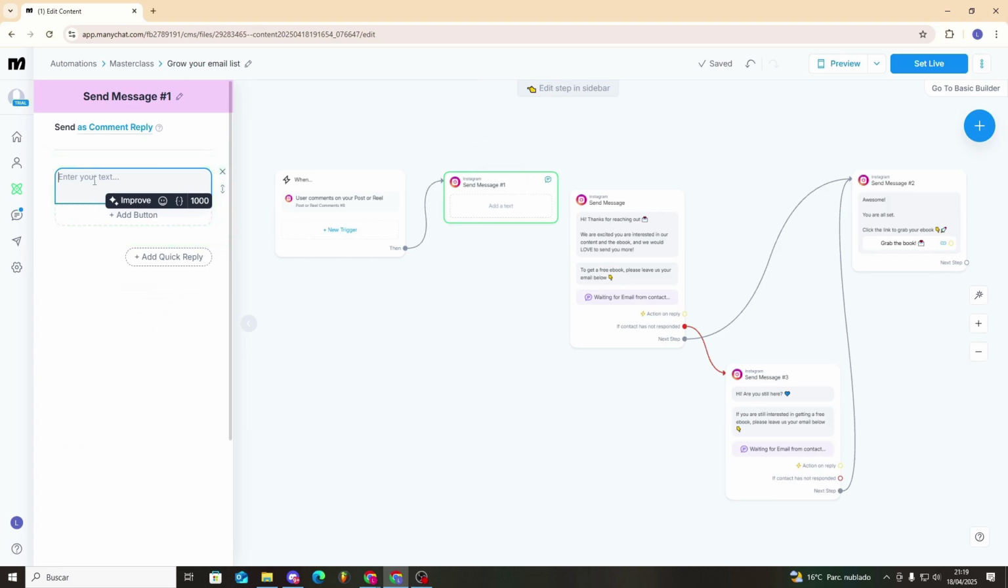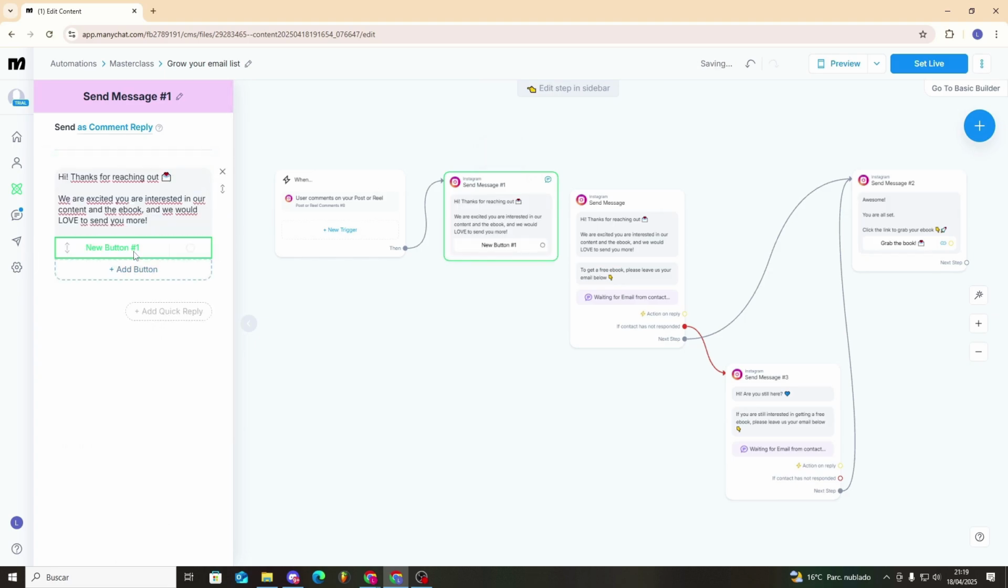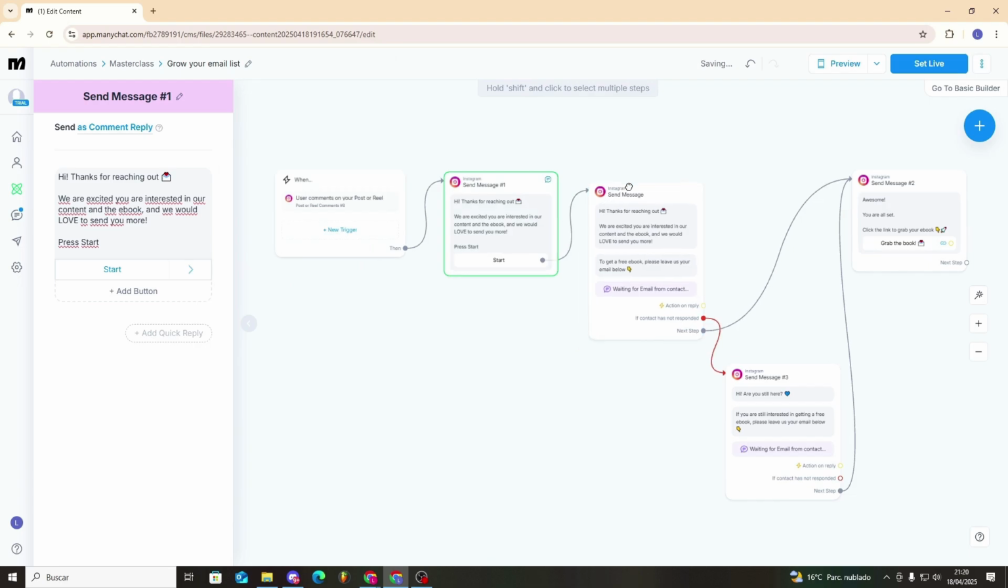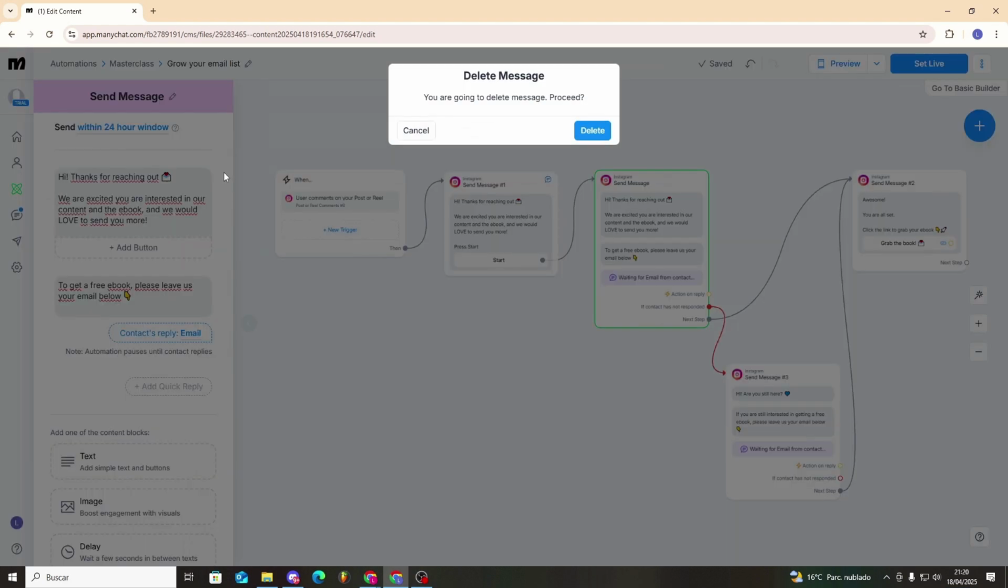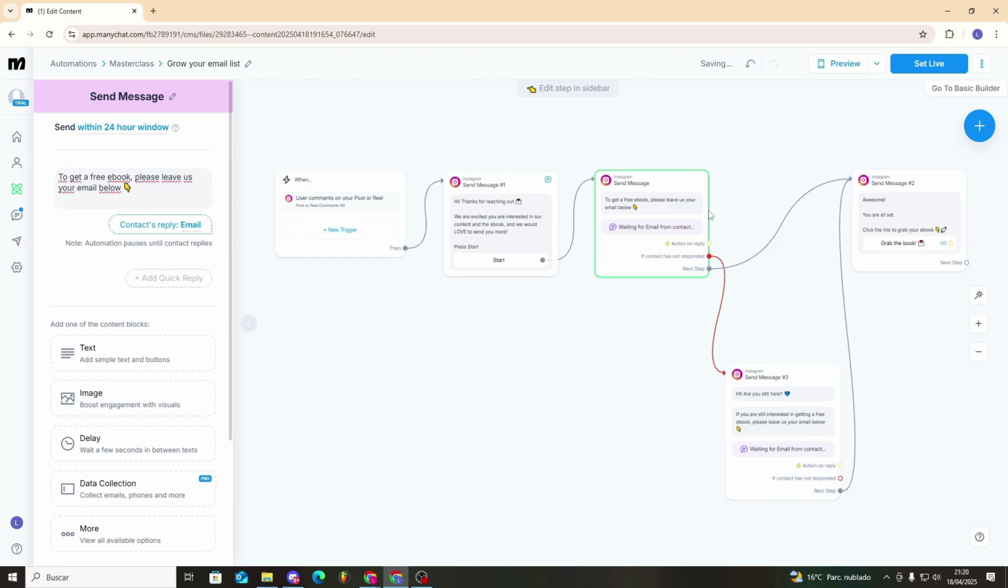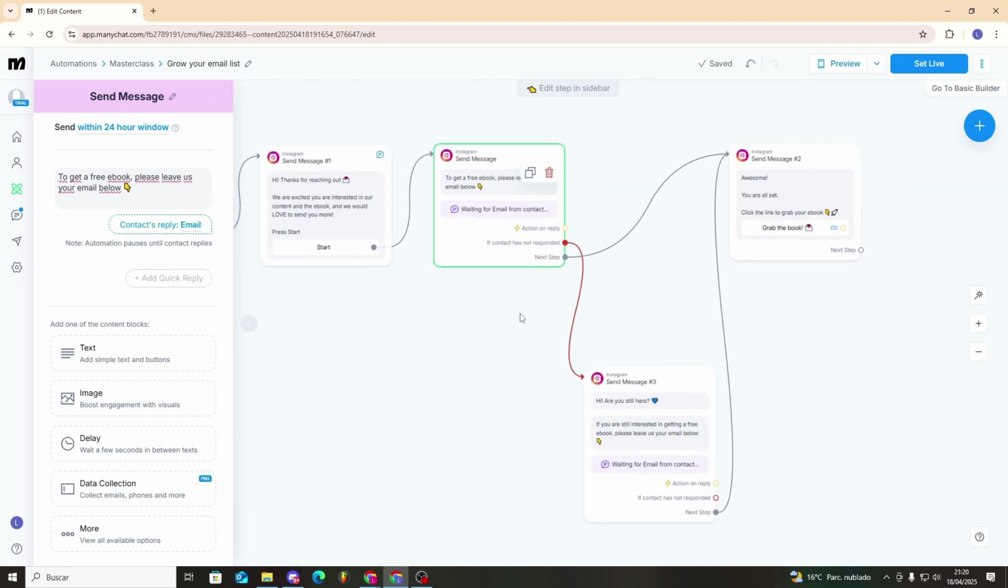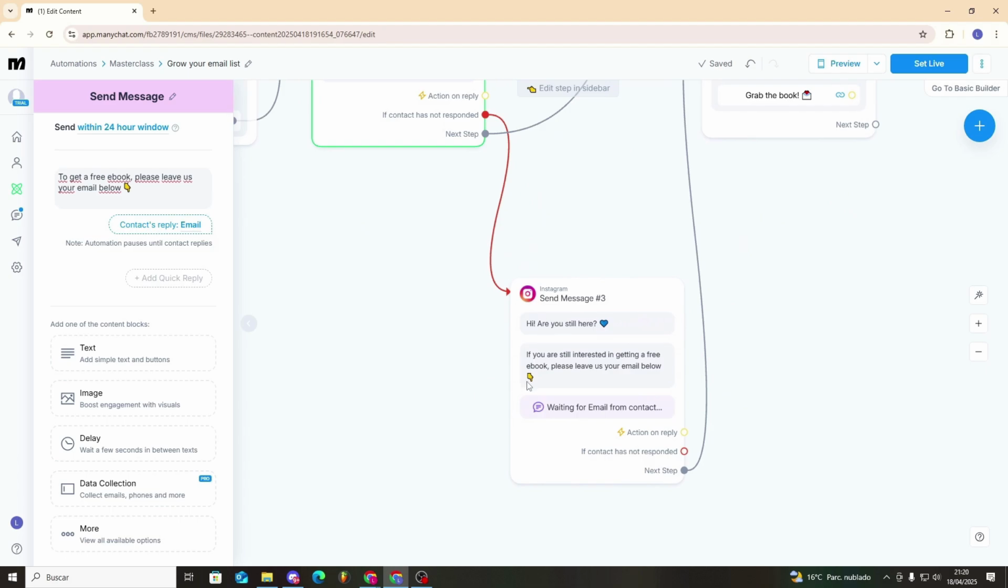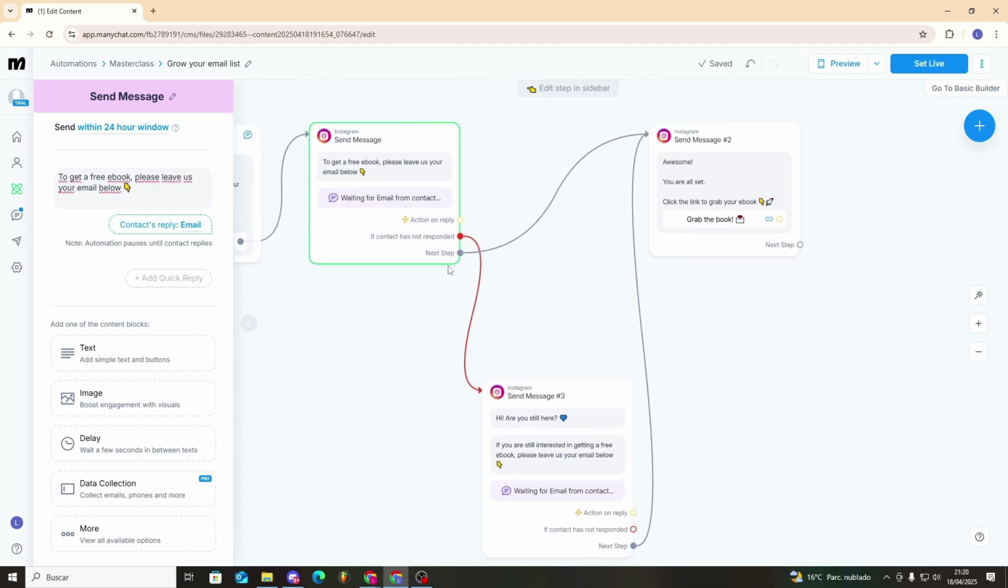We'll paste this text here, then name the button start. It'll link to the pre-designed message. We'll send this message and delete the top one, leaving just the ebook email request. Also, if the person doesn't respond, it'll ask the same question again. We still need to add one more thing, a filter, an action filter, or a condition.